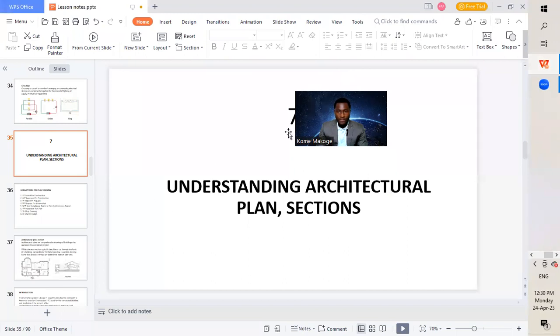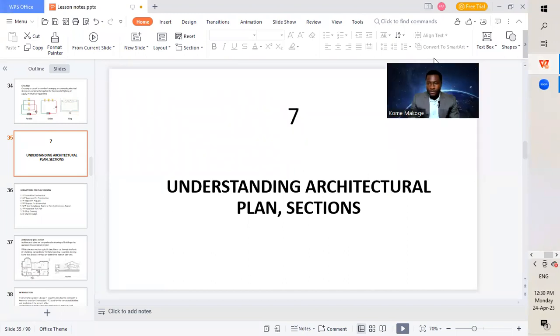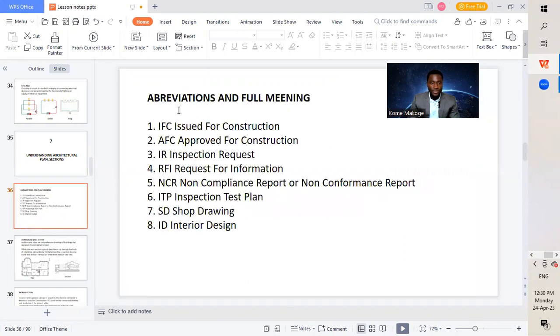Okay, this is section number 7, which is understanding architectural plan and section plan. Before we move into understanding that, we will first of all understand the different abbreviations.